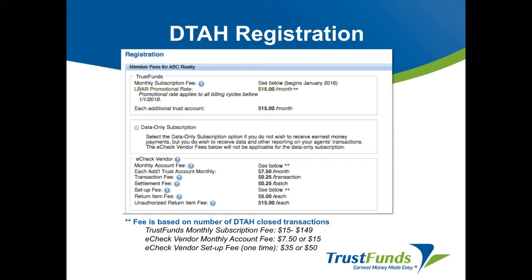You'll simply go to trustfunds.us.com and choose Register Now and select your MLS. This will take you to a page where you'll enter your MLS firm ID and an email address. An email will be sent to you authenticating you as the broker and allowing you to log into Trust Funds and view your broker-specific fees just as I'm showing you here.